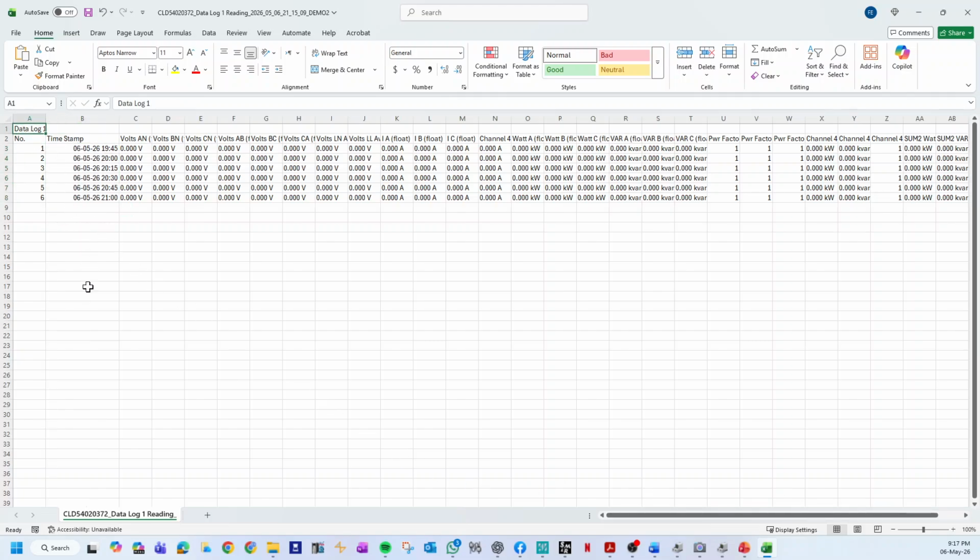Now you have the data logs based on the parameters that you have selected. You can observe also that there are units: V for the voltage, A for current, kilowatt for the power, kVAR for the reactive power, and so on. And that is how the meter is configured and set for the data logging and download of the data logs.